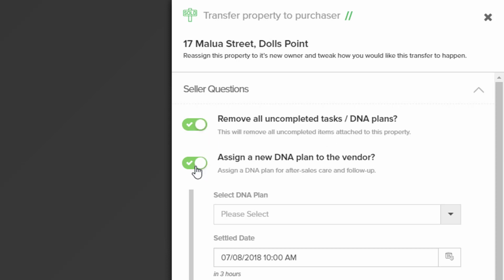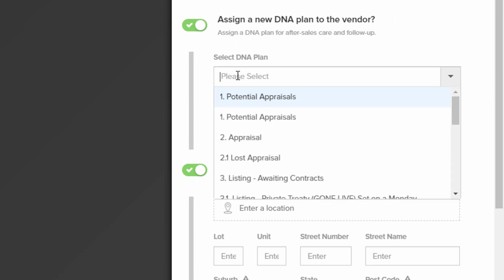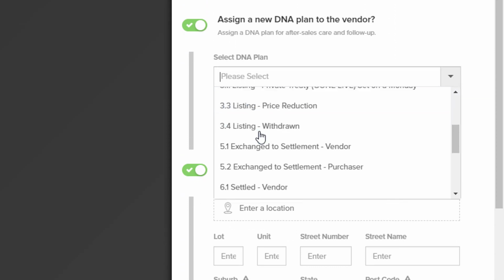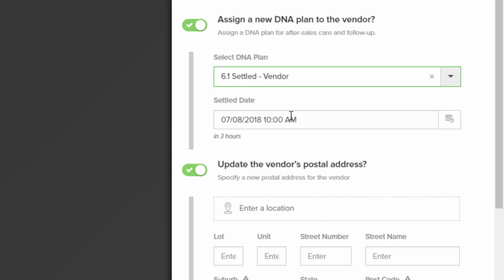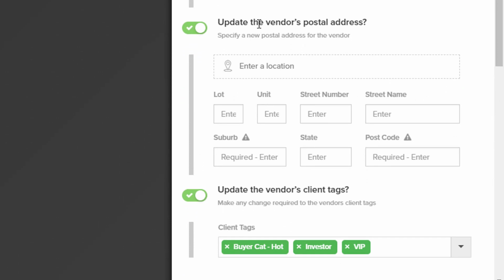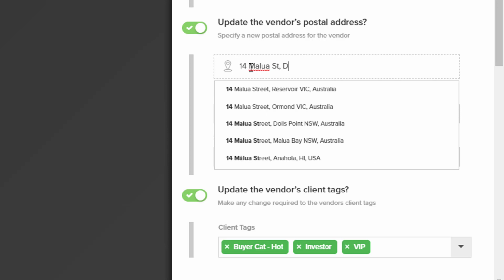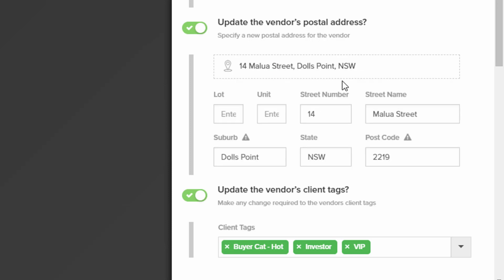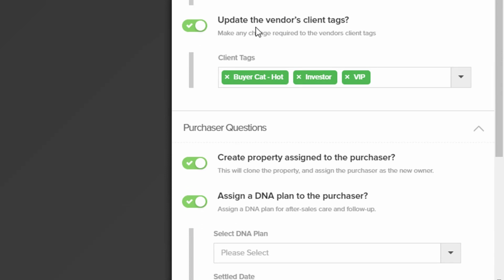The next option will be assign your DNA plan. Now if you're using the Aaron Shiner DNA packs, this will be plan number 6.1, settled vendor. It will start this from the settled date on the property. You will then be asked if you wish to update the postal address of your vendor. For this example, they have sold 17 Malua Street and they're going to move down the road to 14 Malua Street in Dolls Point. The final thing in relation to your seller is you can update their tags.